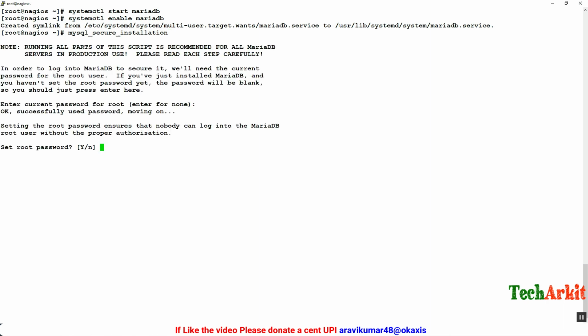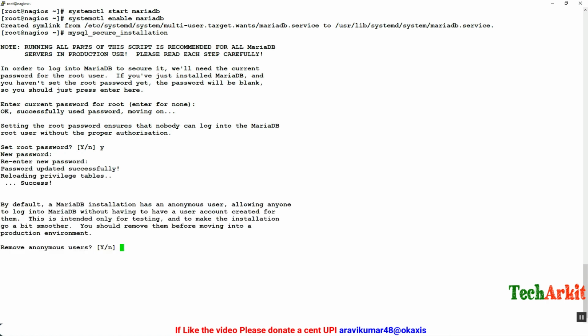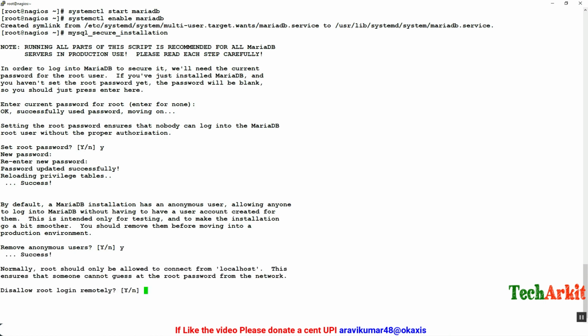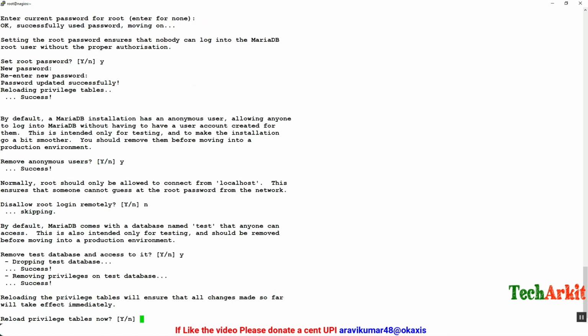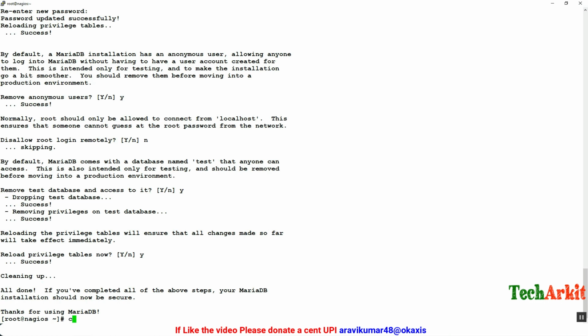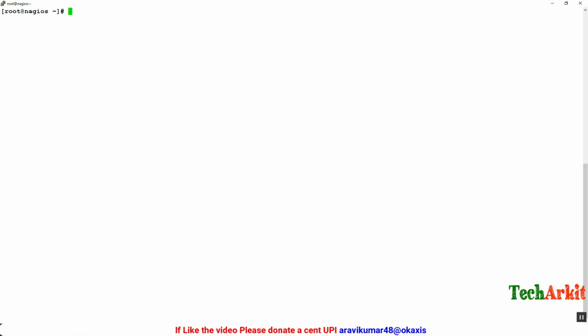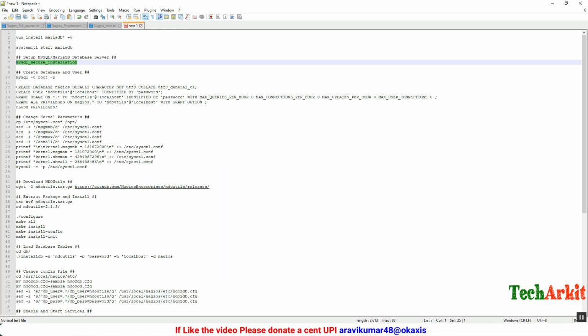First time there is no password, just hit enter and, when asked if you want to set the root password, say yes. Then set the root password. Anonymous users should be removed, yes, and remote login should be allowed? I say no. Then remove the test databases, yes, and reload the privileges tables, yes, so that MariaDB is installed and set up with the password.